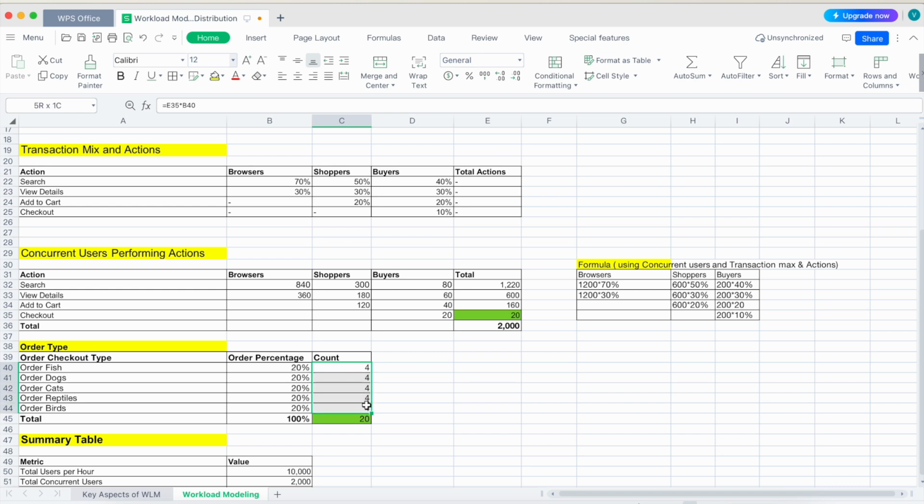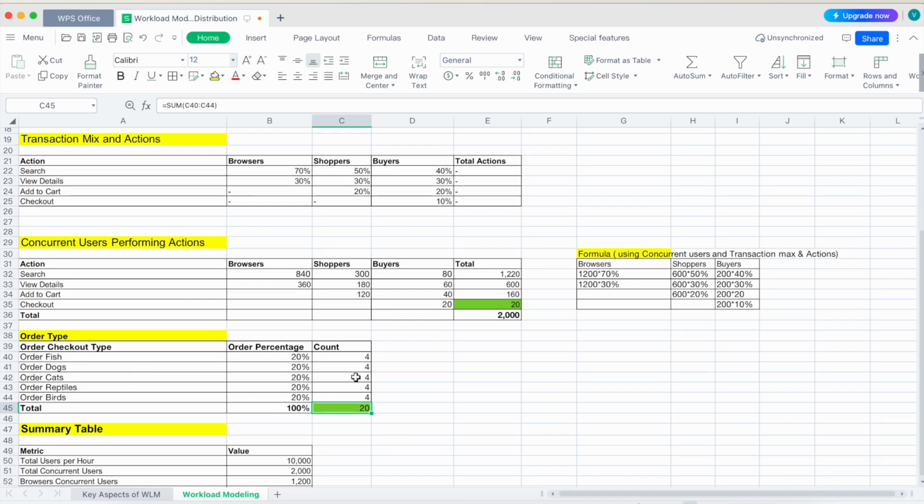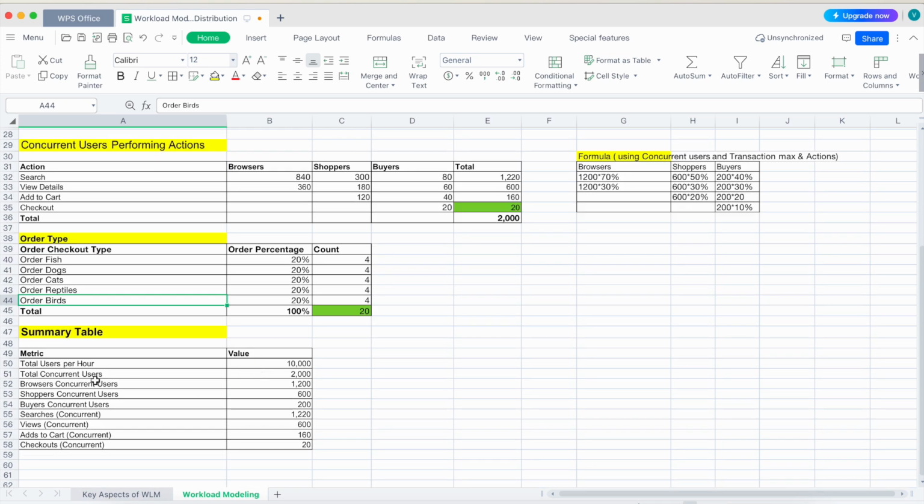4 users each are doing these transactions, so 20 users are completing the order checkout, and all the 20 users are not buying the same product. We need to distribute that again. 4 users are ordering fish, 4 users are ordering dogs, 4 users are ordering cats, 4 users are ordering reptiles, and 4 users are ordering birds, right? And this is a summary table.